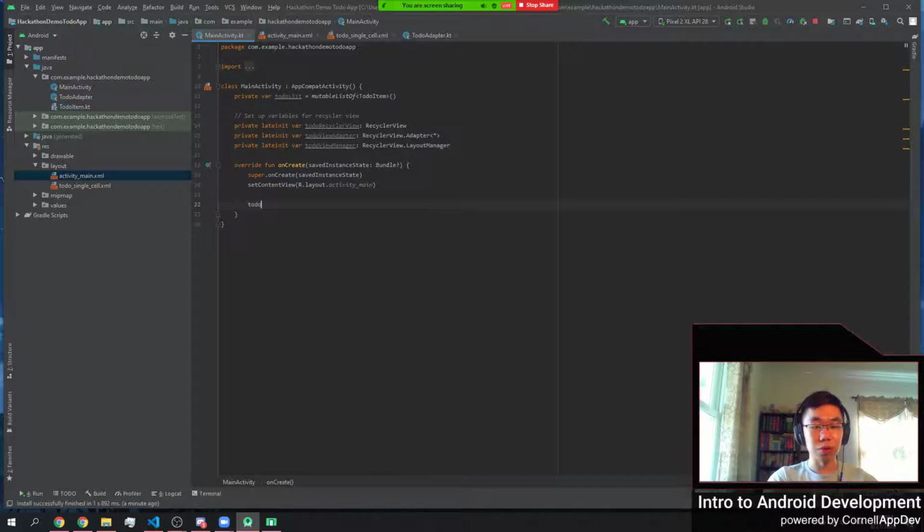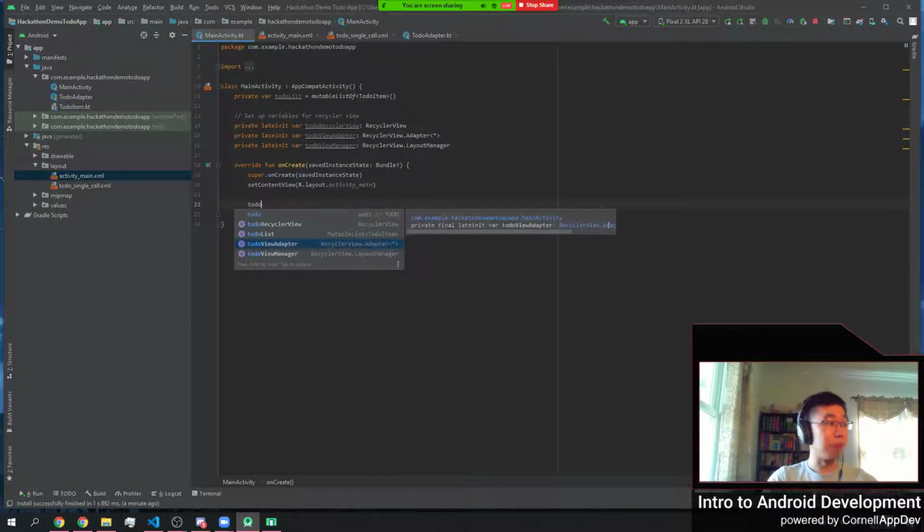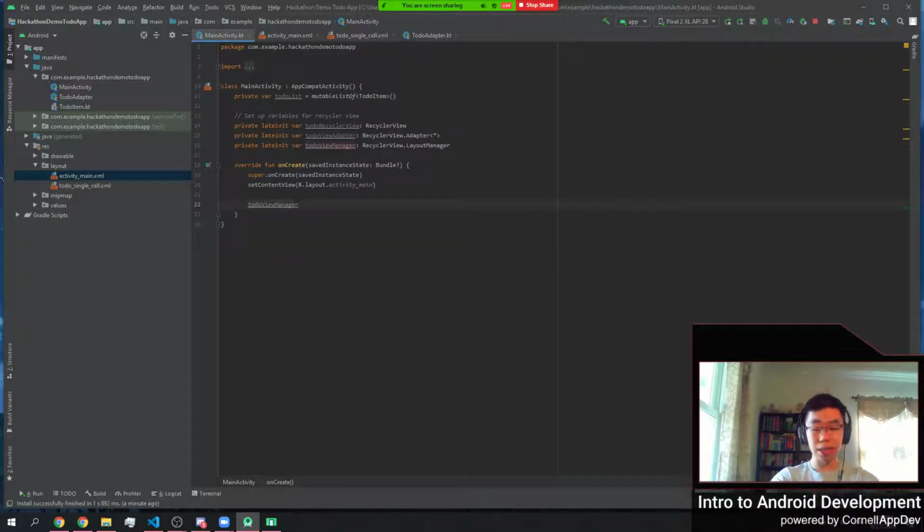So we've actually created a few variables with that name for you. So let's just do todo view. Let's see, todo view manager first. Let's use the manager first, and let's set that equal to a linear layout manager with this. Yep, it needs a context, it says right here. Man, I hate how Android has so much jargon in it that I can't explain it anymore.